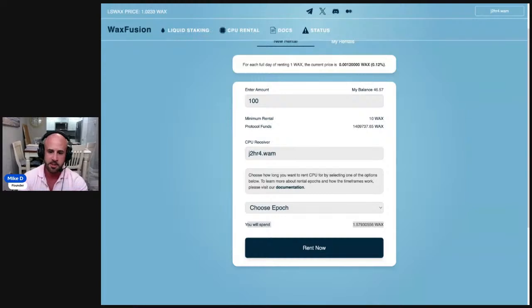When this wax comes in, it's going to be split according to the revenue share that's in the documentation. If any of you want to check that out, I'll link it right now in the chat. But basically, 85% of this 1.57 wax that gets spent is going to go directly back to users, because this is actually your wax that's being rented out. If you deposited wax to get LS wax, this CPU rental is using the funds that you deposited. So you're getting 85% of the revenue from this.